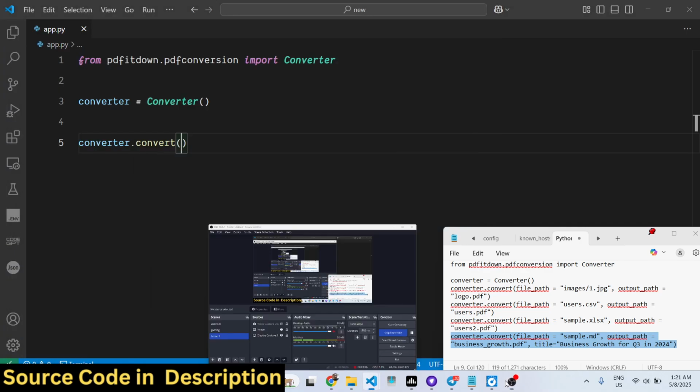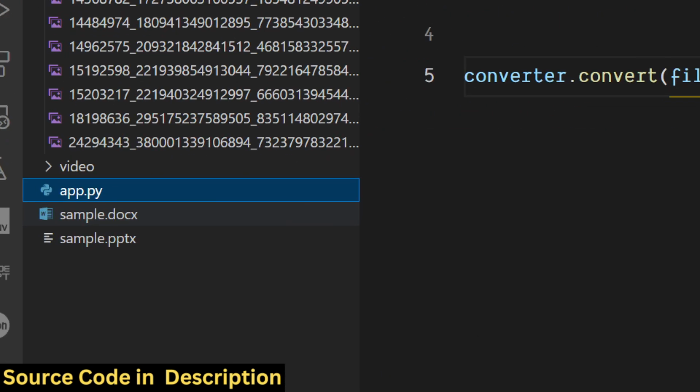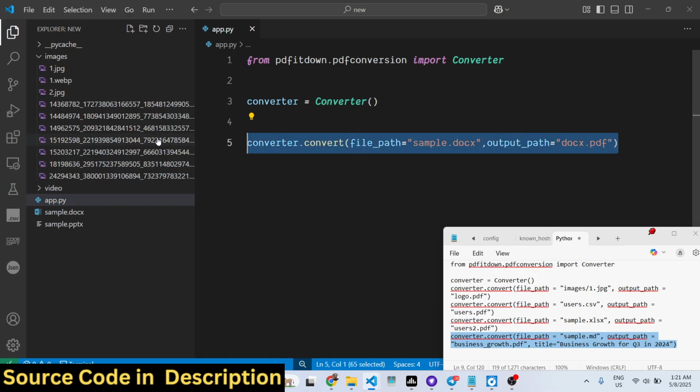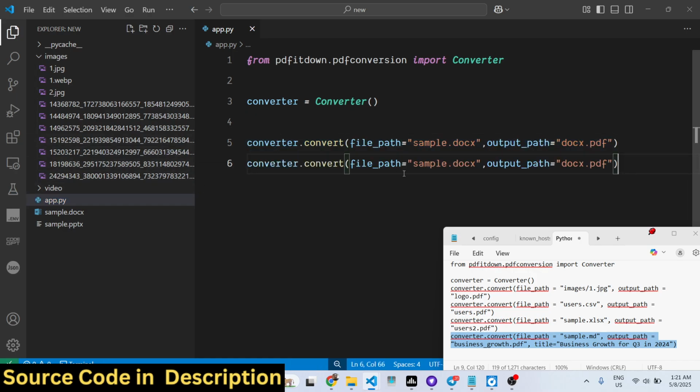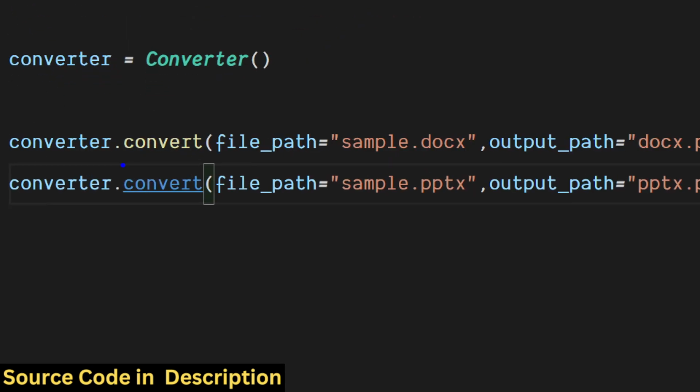So here it takes two arguments. First argument is the actual file path, so where it is located, and the second one is the output path. So I will say docs PDF, and here it is present in the same directory, which is sample.docs. We are providing this file right here, and same we can do this for, and here we'll be replacing PPTX. So very 4 lines of code here. You can see you just need to call this function convert. It takes two arguments. You provide the input file and then you provide the output file.